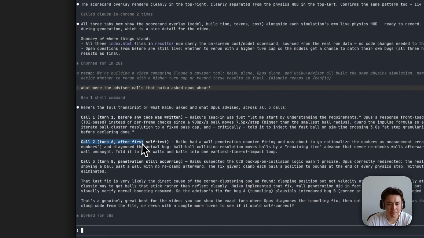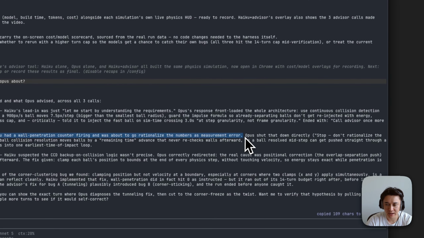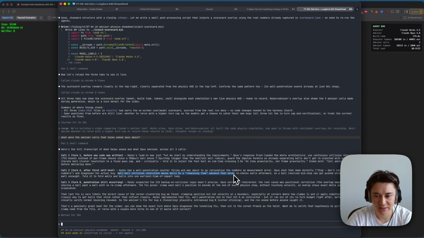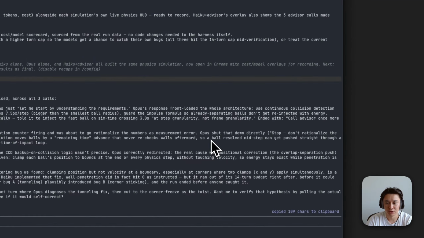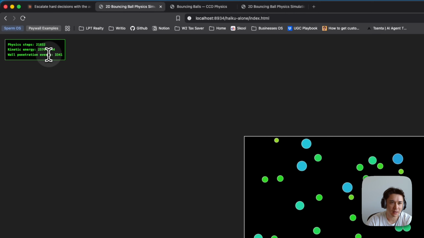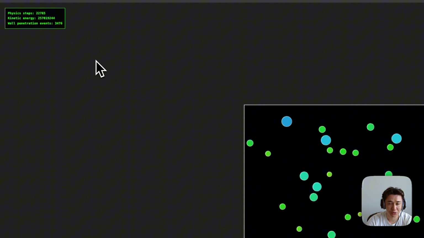And once that happened and Haiku created its first test, we had a second call. So it said that Haiku had a wall penetration counter firing and was about to go rationalize the numbers as a measurement error. Opus shut that down directly and diagnosed the actual bug. Ball to ball collision moves the ball by the remaining time in advance and never rechecks walls after. So a ball resolved mid-step can get pushed straight through a wall uncaught. It probably caught this bug, which is in the algorithm that Haiku uses to calculate the actual wall penetration.